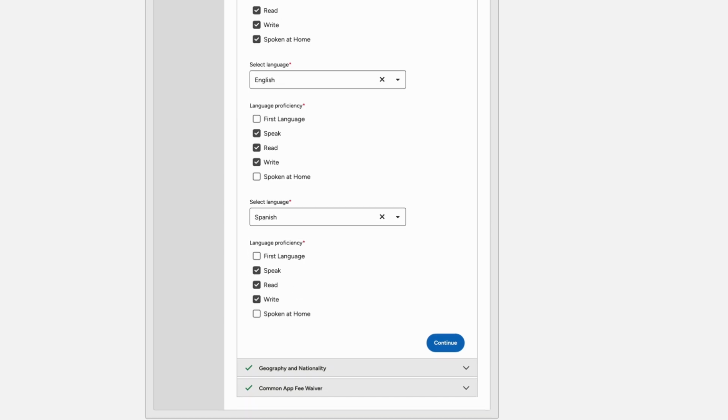And then I indicated Spanish too. I might not be the best Spanish speaker, but I'm definitely learning right now, so I also just checked speak, read, write. It's not spoken at home, and it's also not my first language. So if you're bilingual or multilingual, list all the languages you're comfortable with. That's really important because it can make you stand out from the applicant pool.